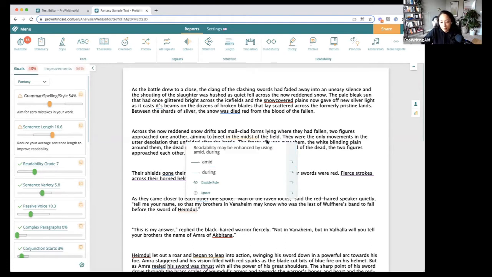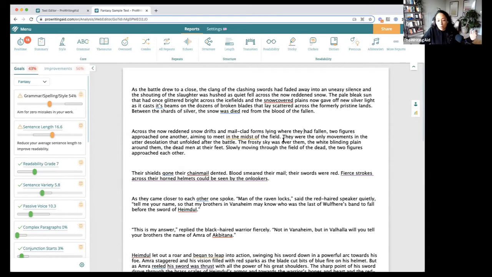So aiming to meet amid the fields, aiming to meet instead of aiming to meet in the midst of the fields. Now you'll see that sometimes the suggestions don't really make sense or aren't applicable for what you're trying to do. I might even in this instance decide to keep in the midst of the fields because I like how it sounds in the sentence. Either way, that's totally fine.